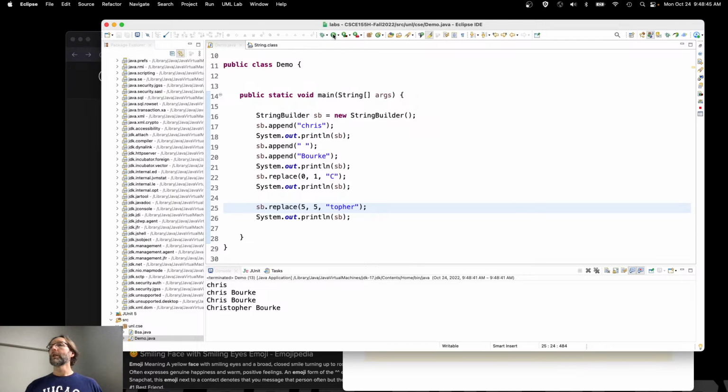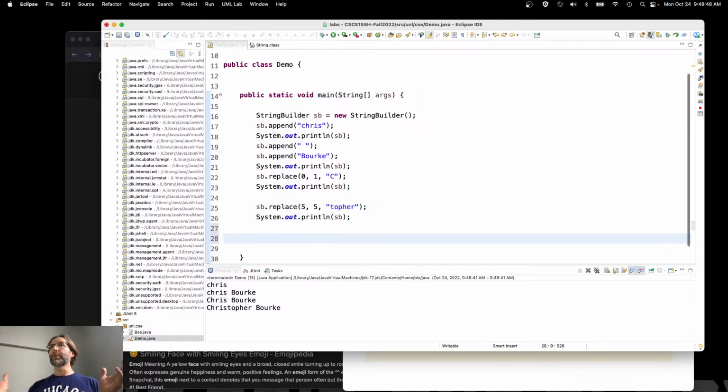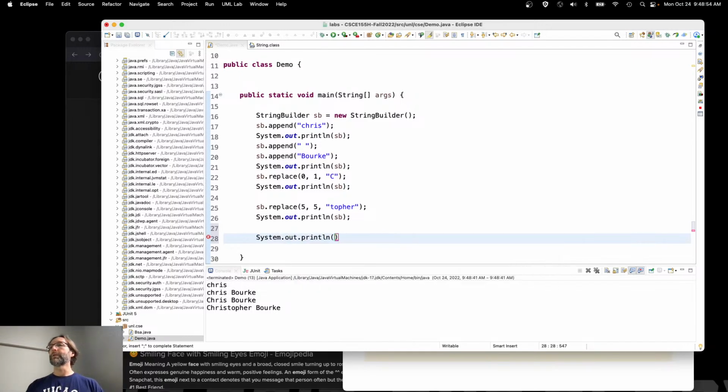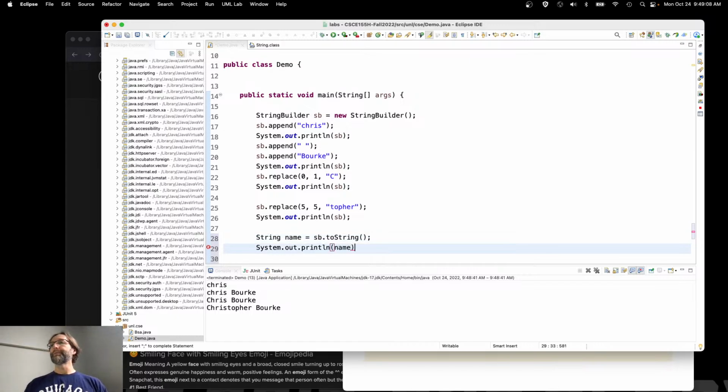Right. Once you are done building your string, doing whatever you're going to do with it, what you do is System.out.println. Oh, actually, no. Let's save it off into a string last. String name is equal to sb.toString. It finalizes the build and gives you an immutable version of it. And then you can go ahead and print that out. So it gives you a nice way to build up a string, to manipulate a string, to change a string without having to create a new string every single time.